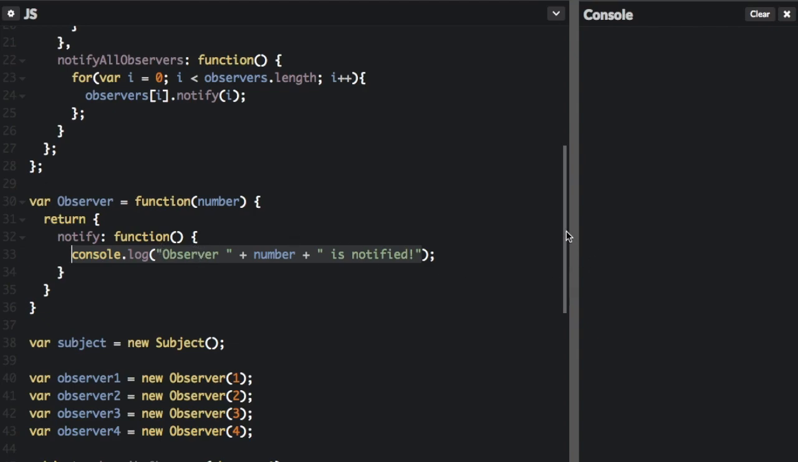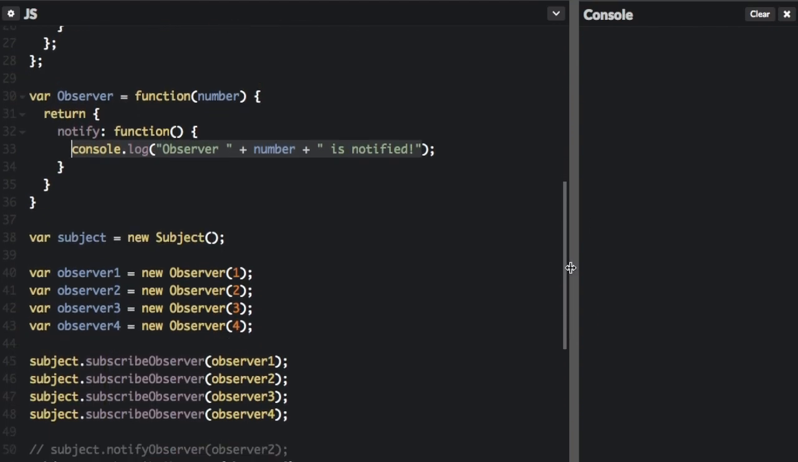But let's go down to where we create the objects. So we're going to create a new subject object. That was the first thing we reviewed up there. And then var observer1 equals new observer1. Now here we can pass in things when we're creating the observer. Here we're just passing in the number of the observer. And the main reason for that is so you can see in the console what number is being notified. So we're creating the four observers.